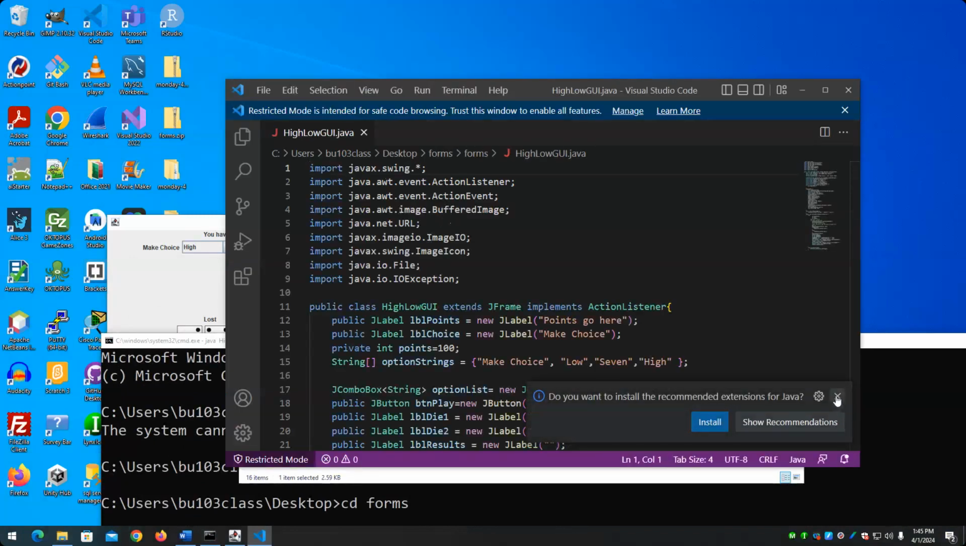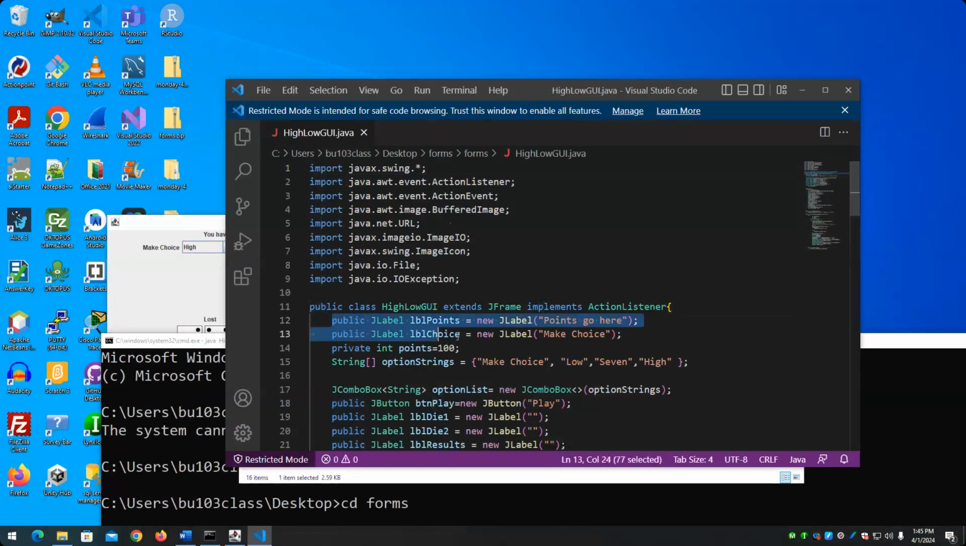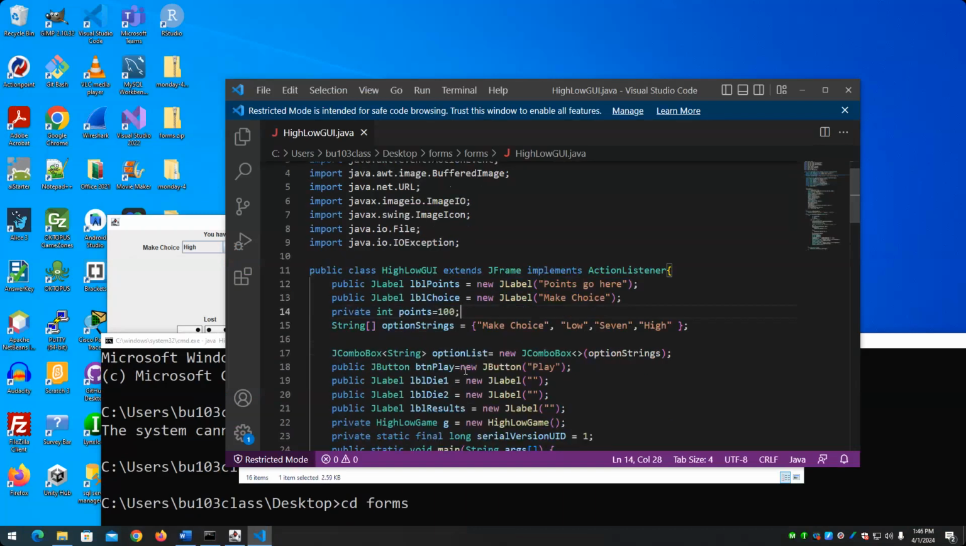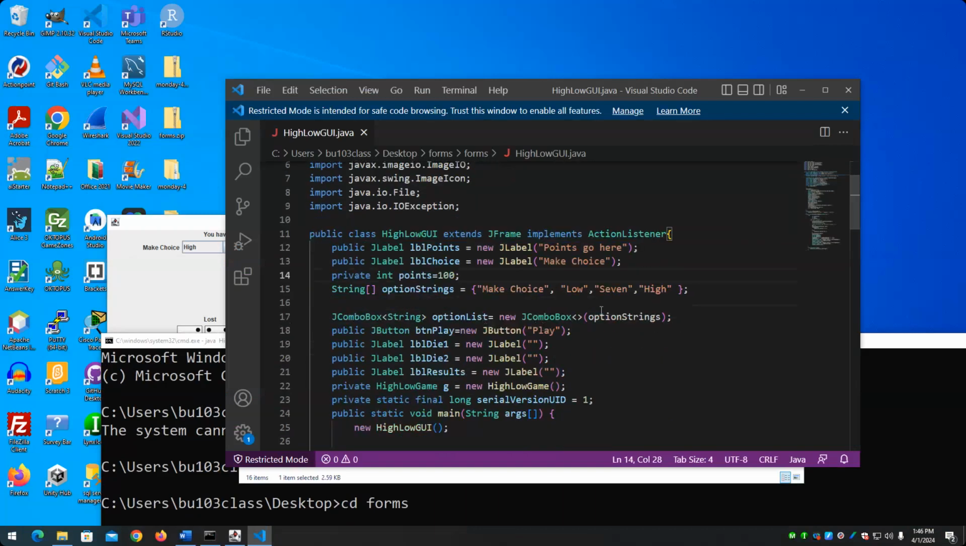All right, here we have our usual classes. We have our JFrame. I have a label for the points, a label to make a choice. I initialize the points at 100. Notice that these are attributes, so these can be accessed anywhere throughout this class. I create a string array for options. I've created a combo box using that option array. What's a combo box? It's a drop down.